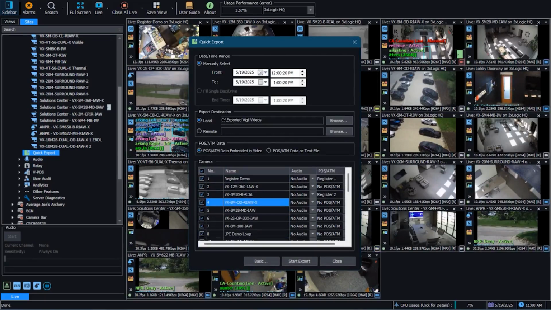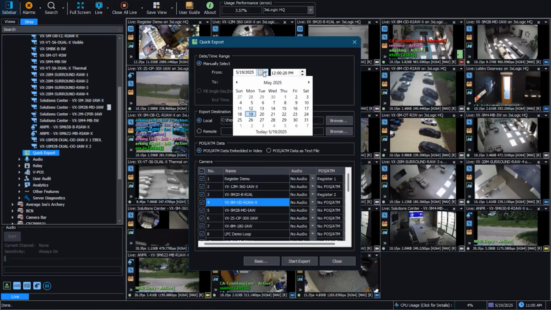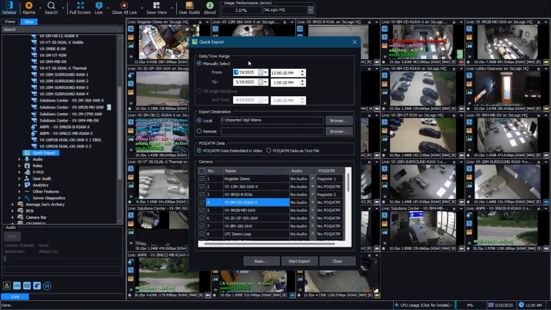Now I can manually select my from and to here at the top as well. I can choose whatever date and times that I want, and I can even come in here and fill a single disk or drive, but you'll notice that this will give me an end time, but it is currently grayed out. That's because I haven't given it a destination yet, because it needs to look at how large that drive is.